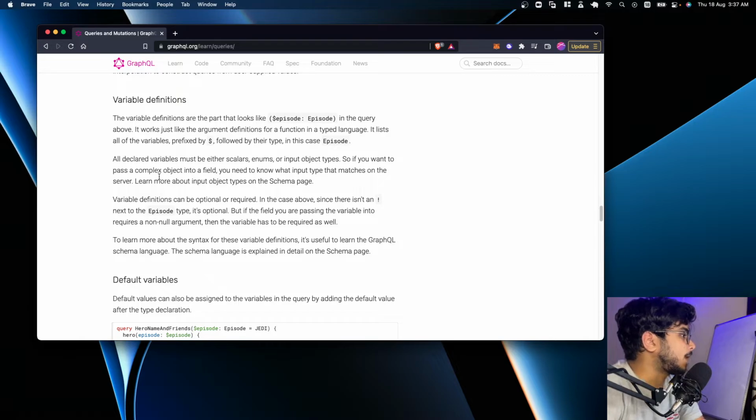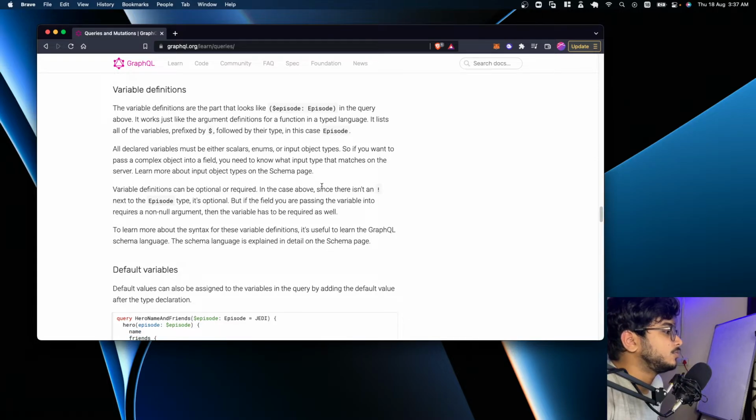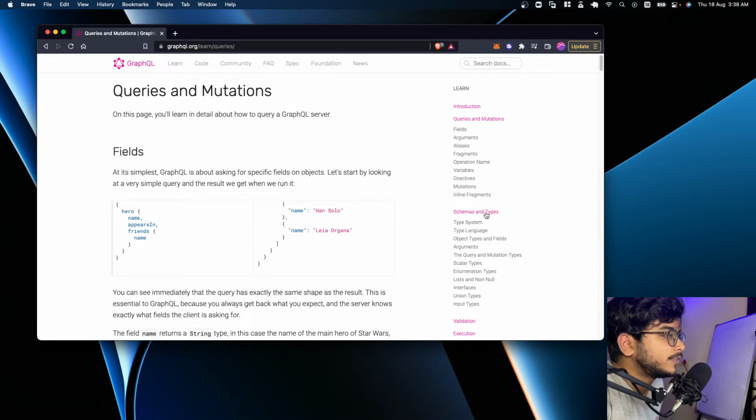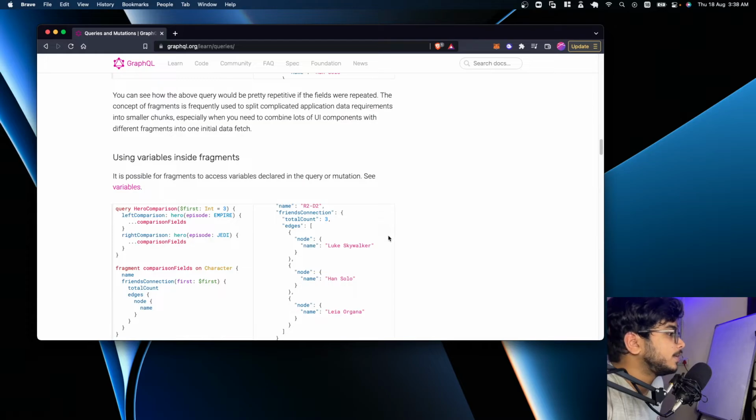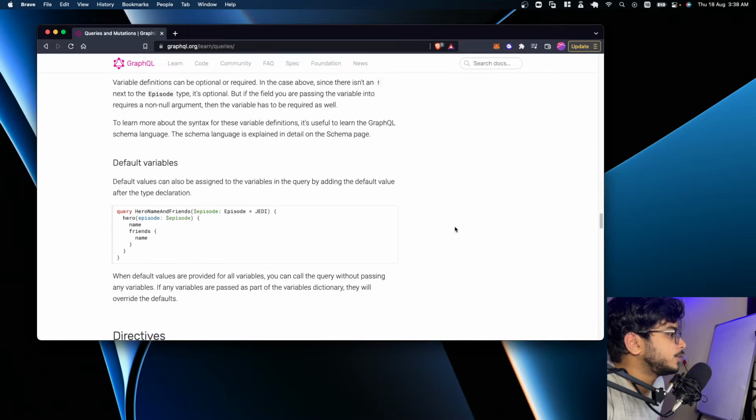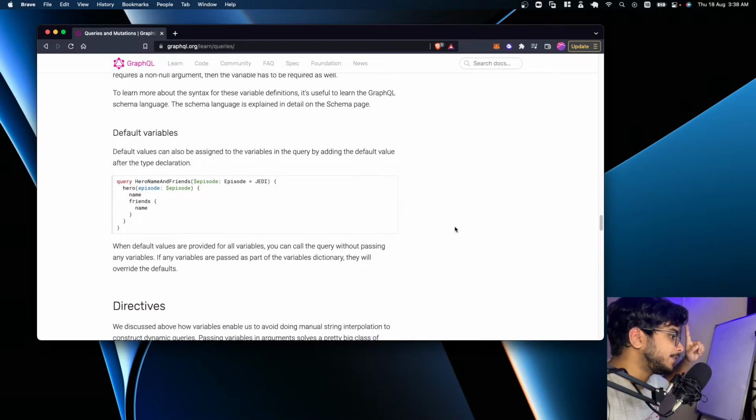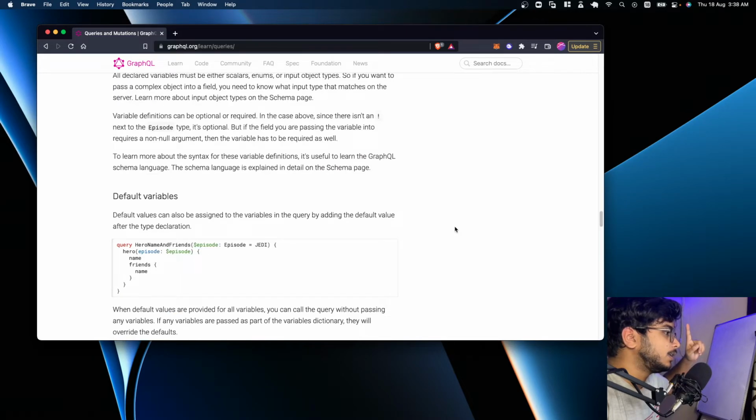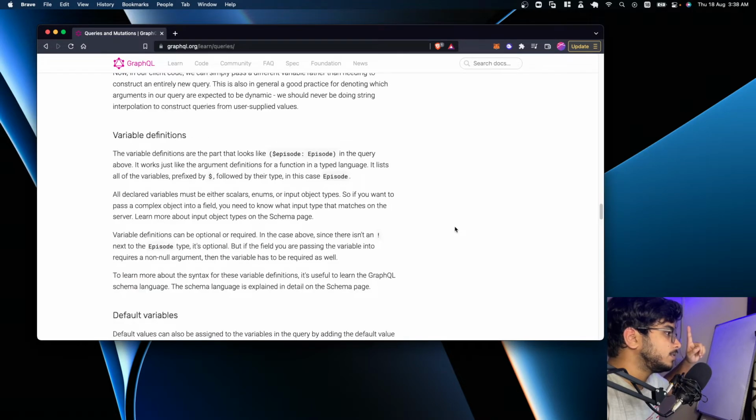Okay. All declared variables must be either scalar, enum, or input object types. So if you want to pass a complex object into a field, you need to know what input type that matches on the server. Learn more about input object types on the schema page. I guess we would have the schema and types page. Yeah, and I'm not sure if we will be doing that today. Anyways, let's keep on going. Where were we?